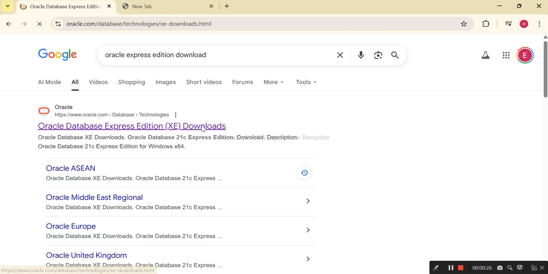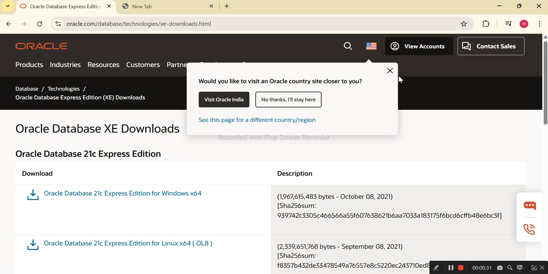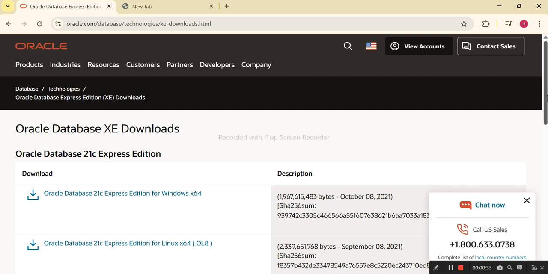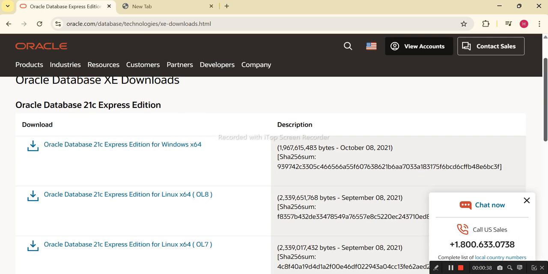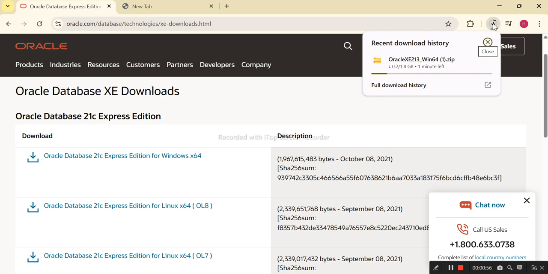Just click on this link and then you will see that there are downloads available on the left hand side. You have to choose appropriately based on your machine. For my machine I have Windows, so I'll choose Windows 64. I'll click on this and it will download the installer. Let me show you. I think it has already started downloading.